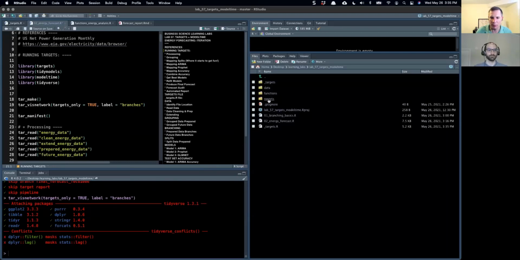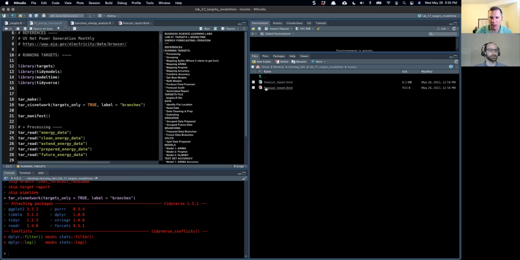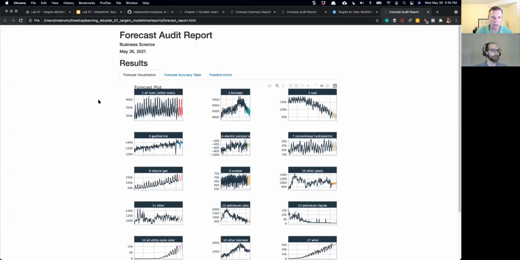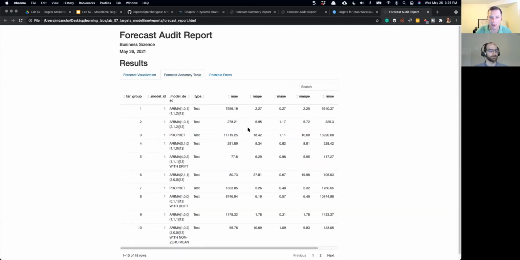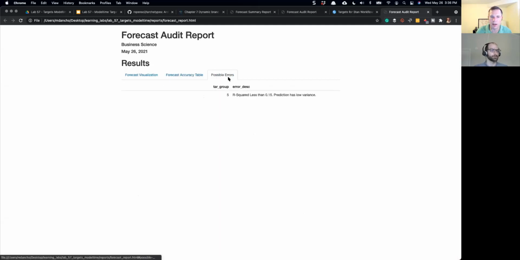So if I go to my reports over here, this is the template it uses and this is the report that it generates. If I view it in the web browser, it looks something like this, where it takes the results of everything we've been doing, makes the visual of our forecasts, makes our accuracy table, which is all tracked by targets, and it produces any possible errors. So tar group 5 had an R squared of less than 0.15.